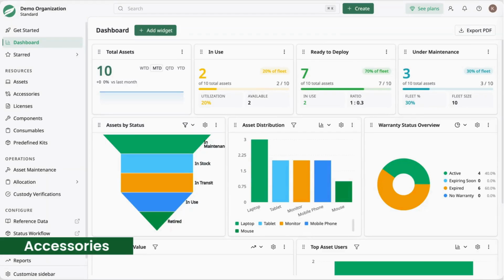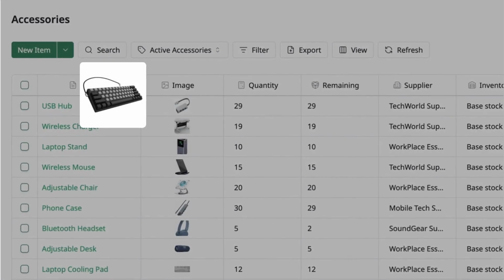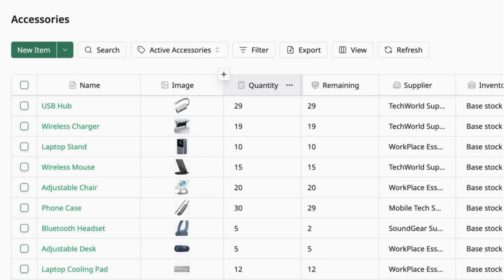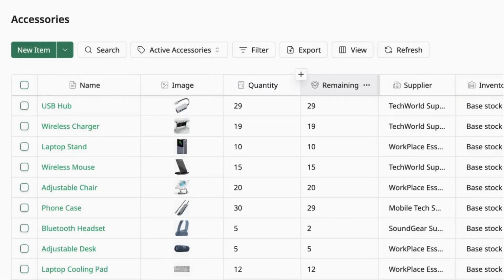Next, the accessories. They are supplementary items that support your assets, like keyboards, mice, headsets, or safety gear. And unlike assets, accessories are tracked by quantity rather than by individual records.